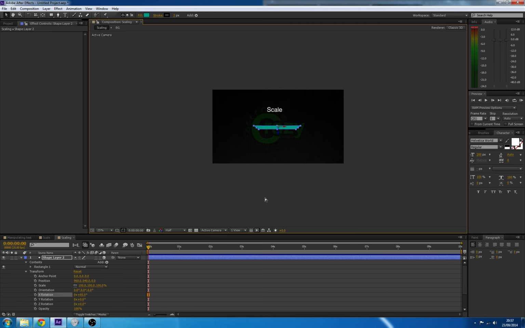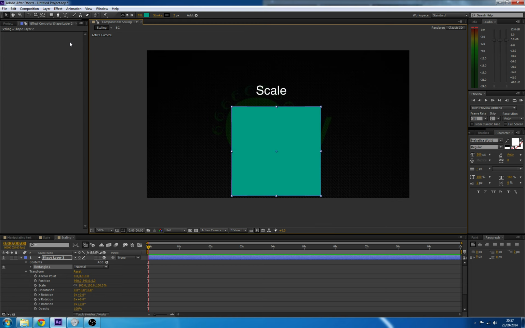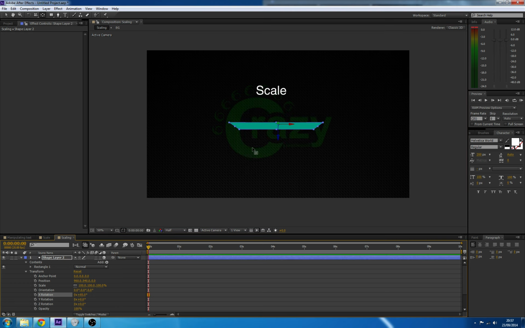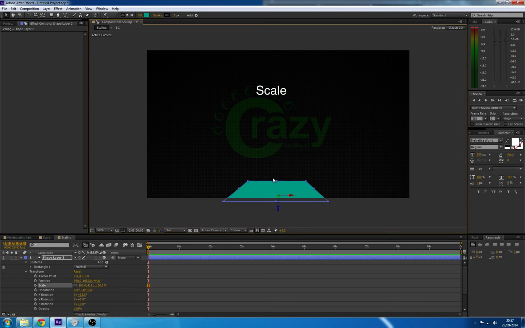The first thing I forgot to do is do my anchor point. Now the anchor point, as you can see, pulls everything that's scaling. So I'm going to drag this anchor point down to the bottom. Then I'm going to rotate it forwards by 85 degrees from the anchor point. I'm going to drag it down. Then I'm going to expand it forwards.